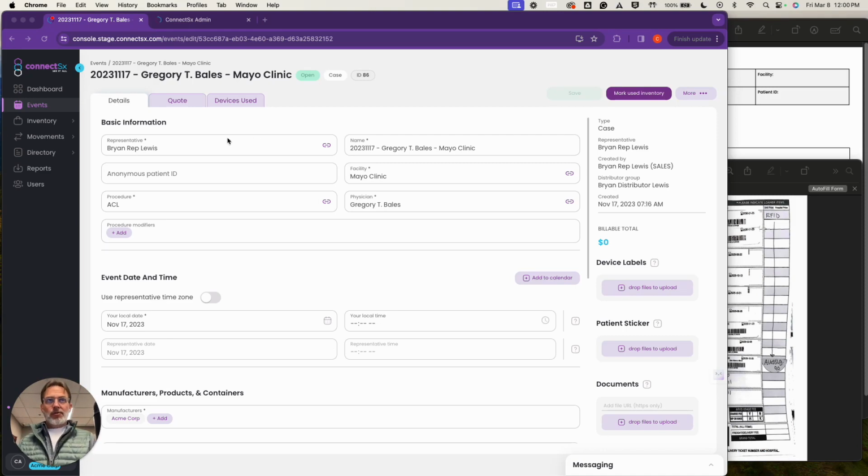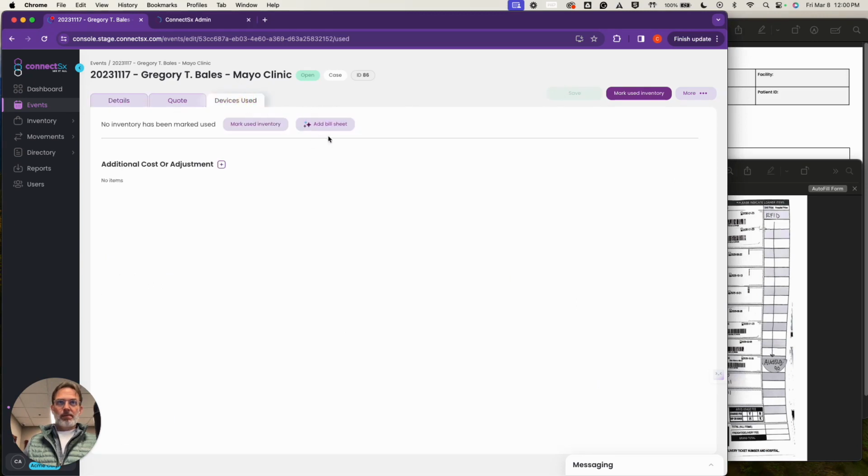So as you'll see here, I'm in a case. I'm going to go to the Devices Used tab. I could also click Mark Used Inventory. You'll see this button here, Add a Bill Sheet, with the little AI Spark icon. So if I click Add a Bill Sheet, I get two options. We're actually going to consolidate this down to one. So all you'll have to do is click that button and you'll be able to add any of the items.